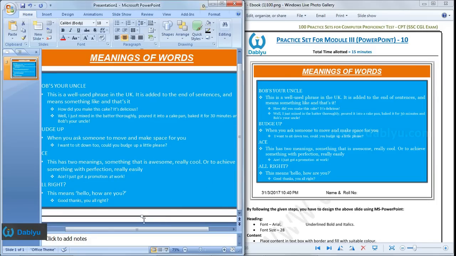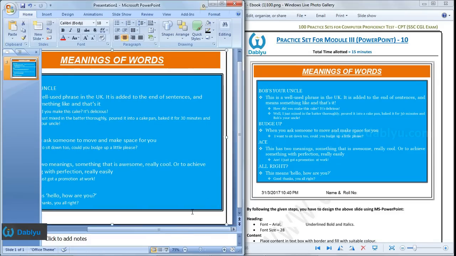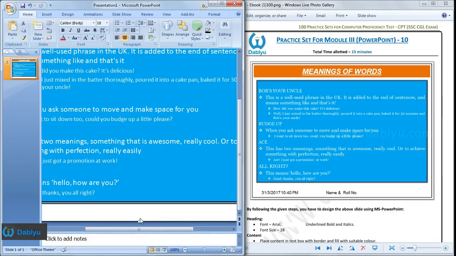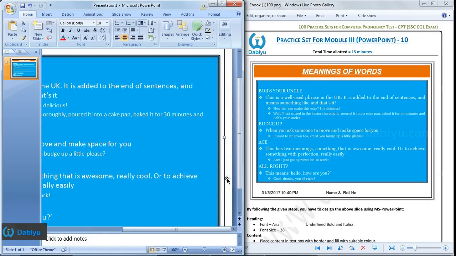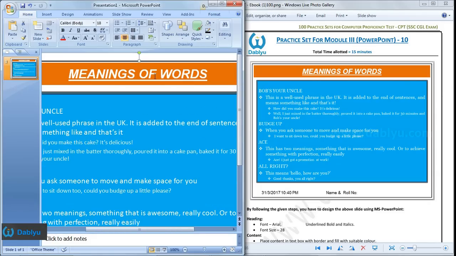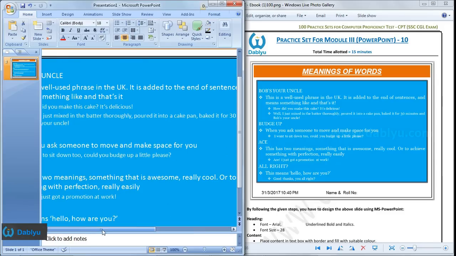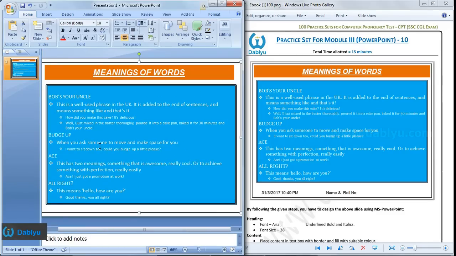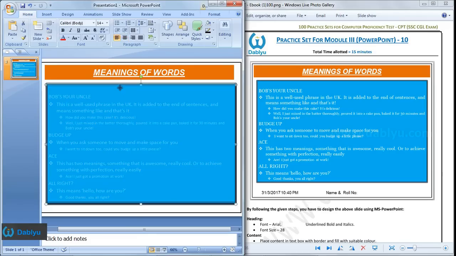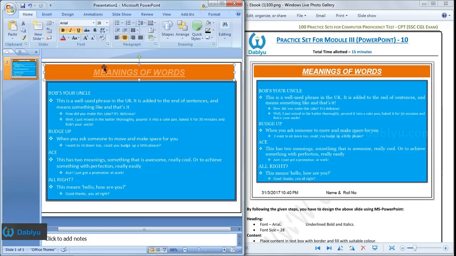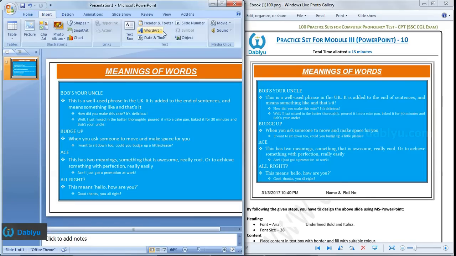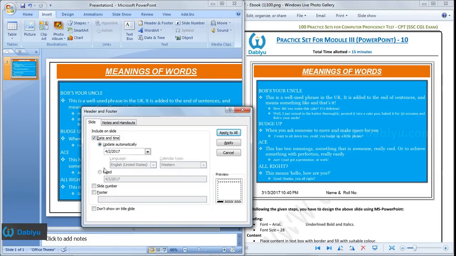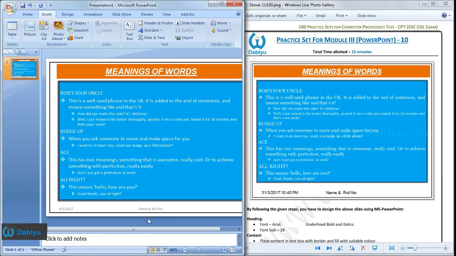So to get more space, maybe you can just drag it a bit lower, so you can zoom in and control it at a minute pace. And maybe move it up so that you get enough space for the footer. So now how do you add a footer? Just go to insert, header and footer, date and time, and in footer just add your name and roll number. Just click on apply. You got it.